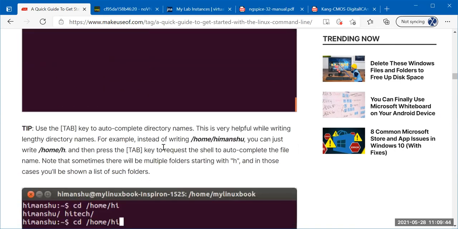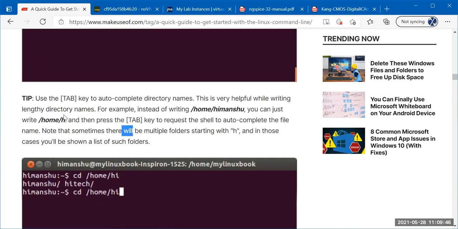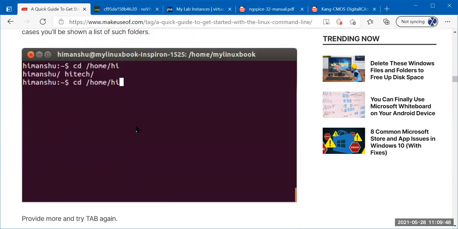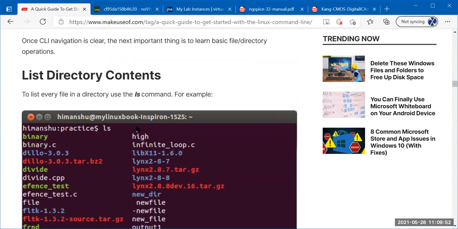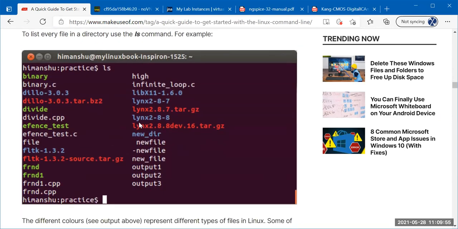Okay, cd mass and tab. I've already showed you how to do the completion. Now learn how to work with files and directories. I don't have all kinds of files here, but you can see when you do ls, like I said, this is the normal coding. Green basically says these are executable, so you can actually execute this.